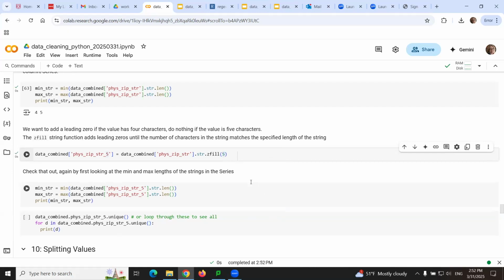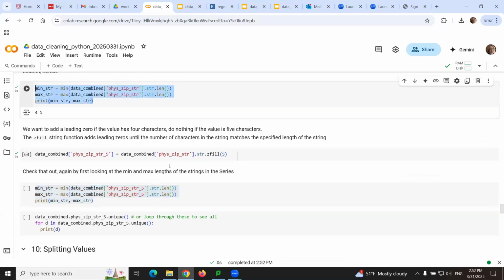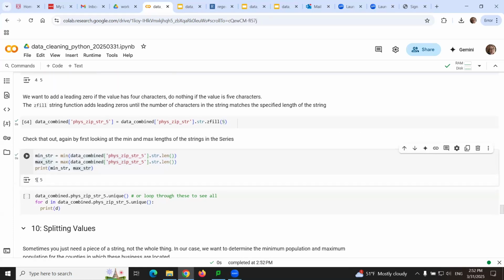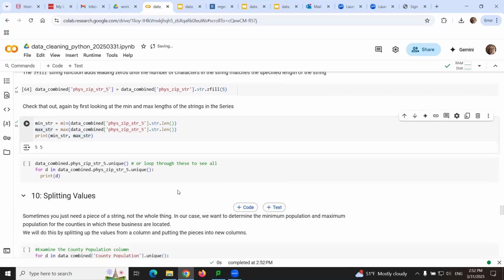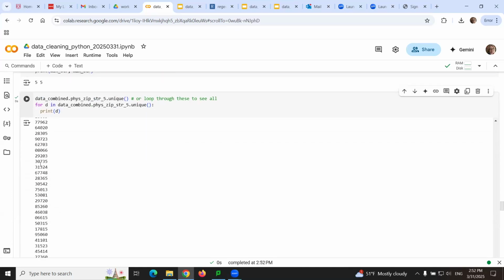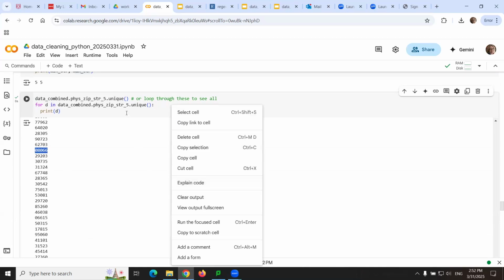Okay. And then, just as a double check, this code here is exactly the same as this code here, just getting the minimum and maximum values of the string lengths. We can see that now we're at 5 and 5. And also, if we call unique values here, or if we loop through all the values, we're going to be seeing now, let's see, here's one right here. So here is a zip code value that it padded that leading 0 in there. So pretty handy if you're dealing with leading zeros with zip codes or anything else that you might have leading zeros for.